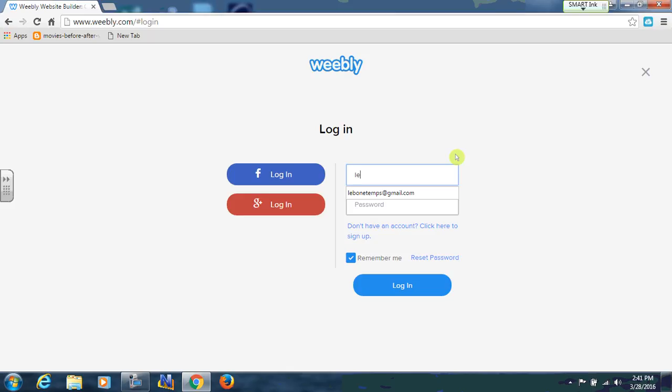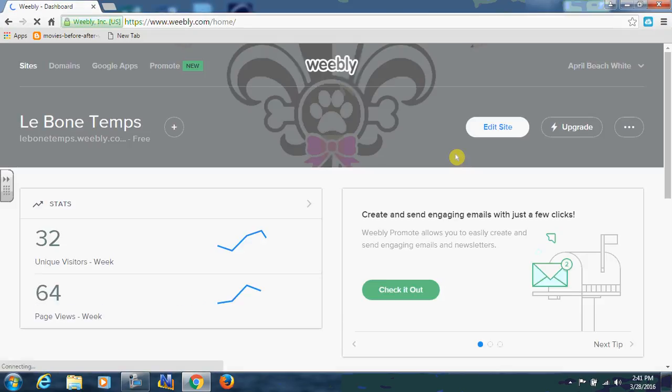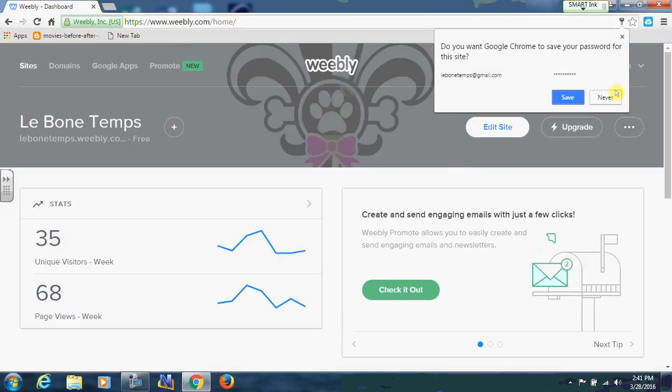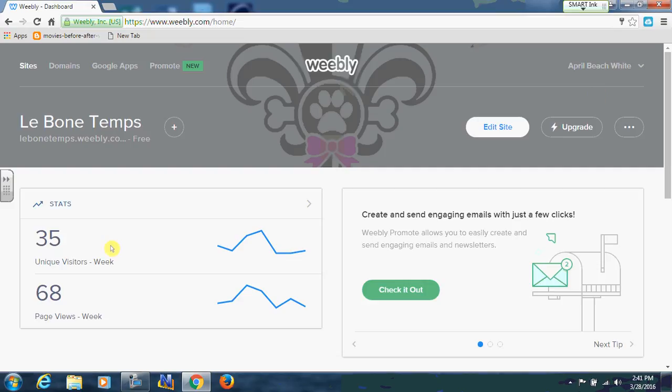Now your login email is lebonetemps@gmail.com. And then our password is dog groomer, all one word. So no space between dog and groomer. Okay, and this takes you to the statistics.